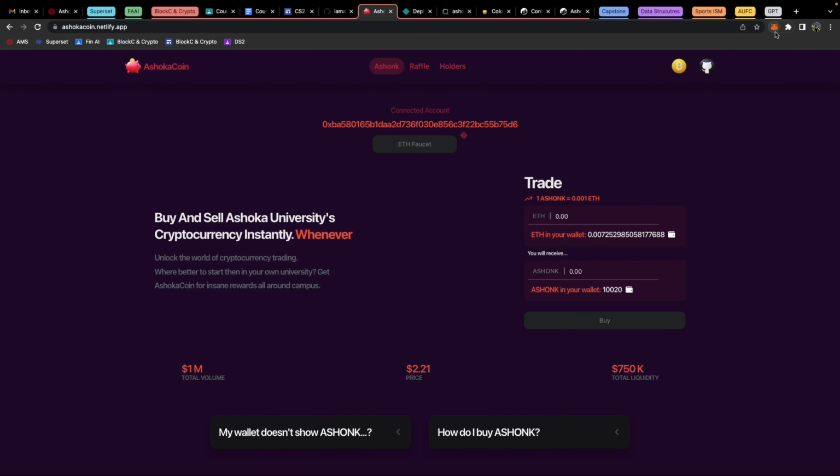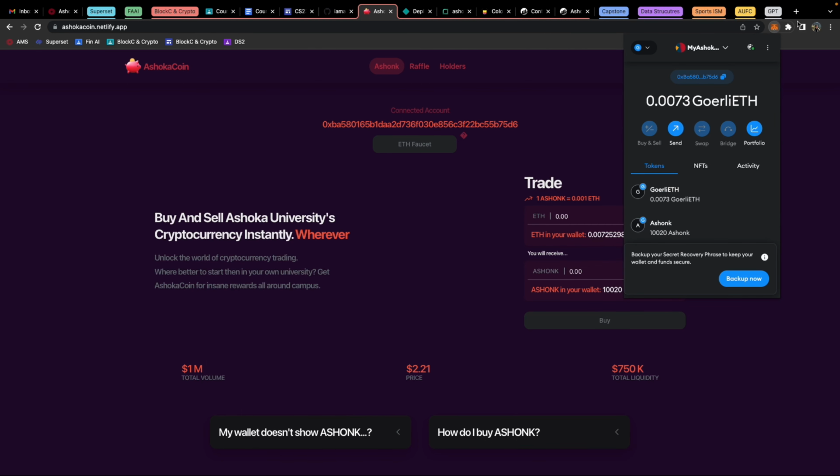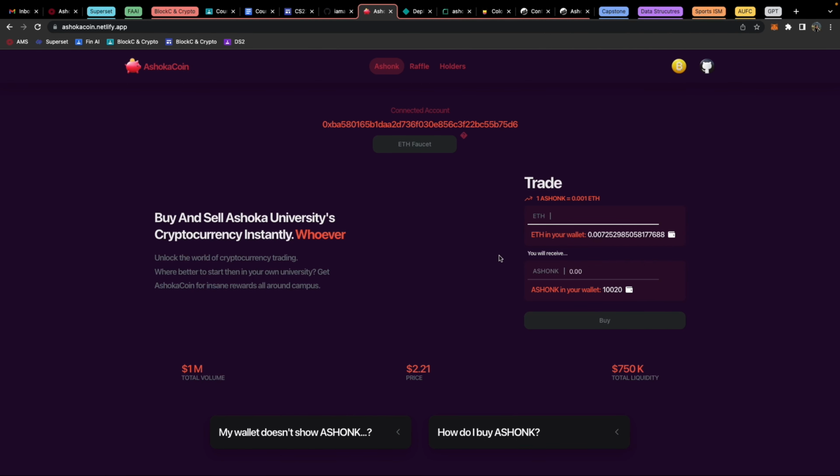So if I were to, let's try buying one Ashok. So it shows how much Ashok you'll get for whatever input you put in here. Actually, let's try buying 2 Ashok. So it's showing that you'll receive 2 Ashok.